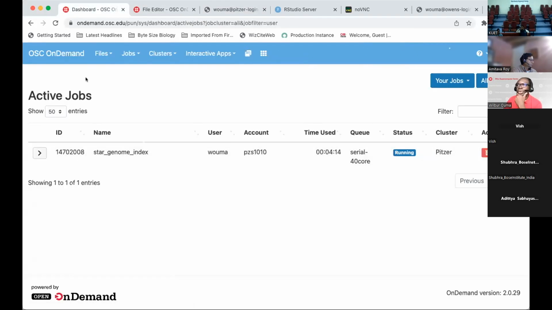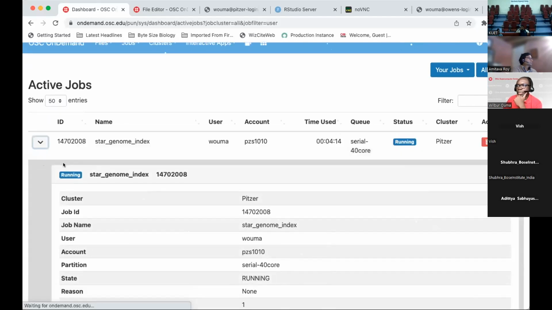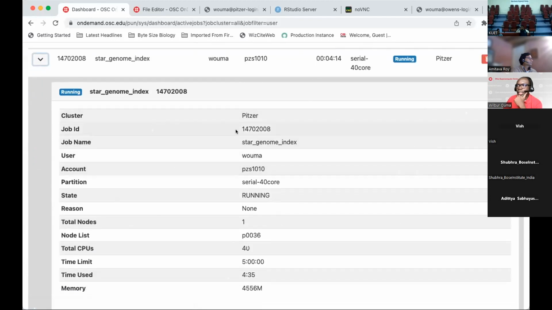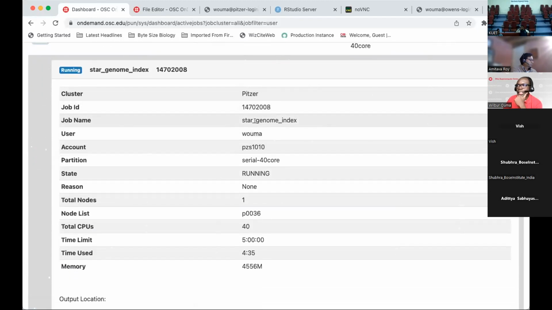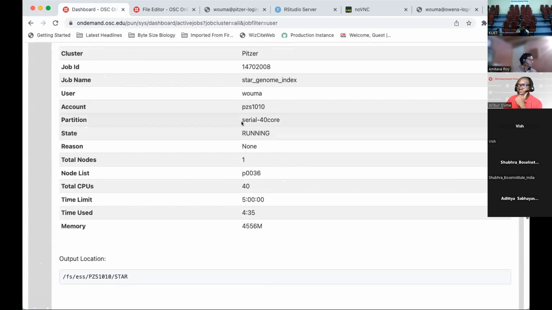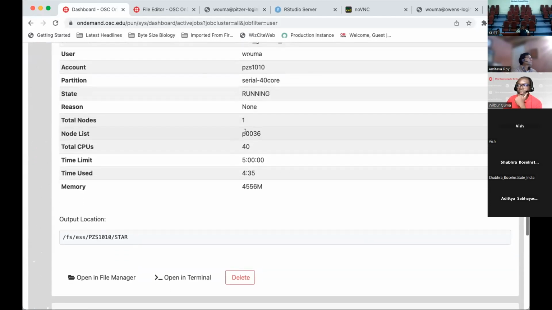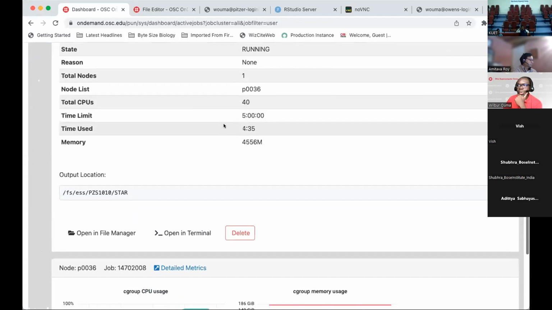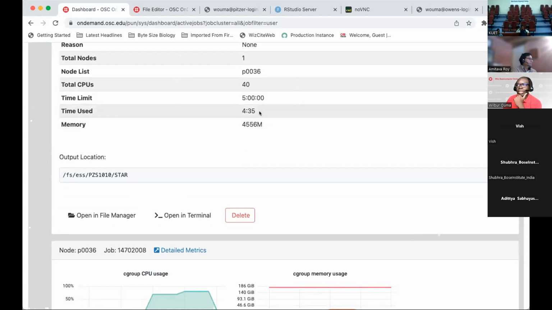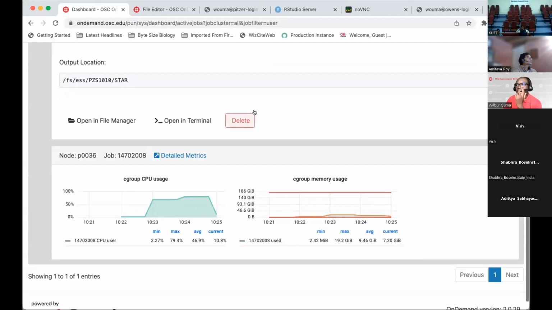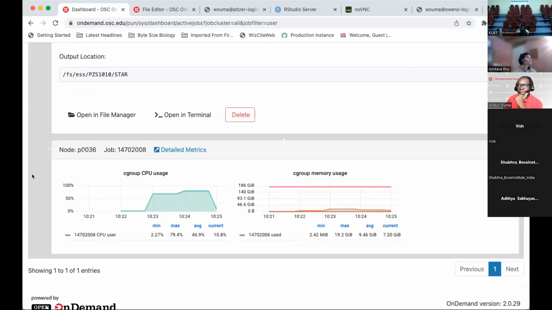Okay. When you go to active jobs, we have this one job that is running, and we can get more information about that job. It's running on Pizza, and it shows the job ID, the job name, the user, the account, and the partition. We requested 1 node, 40 CPUs, and a wall time of 5 hours. It's only been running for 4 minutes. And then we can look at the usage.